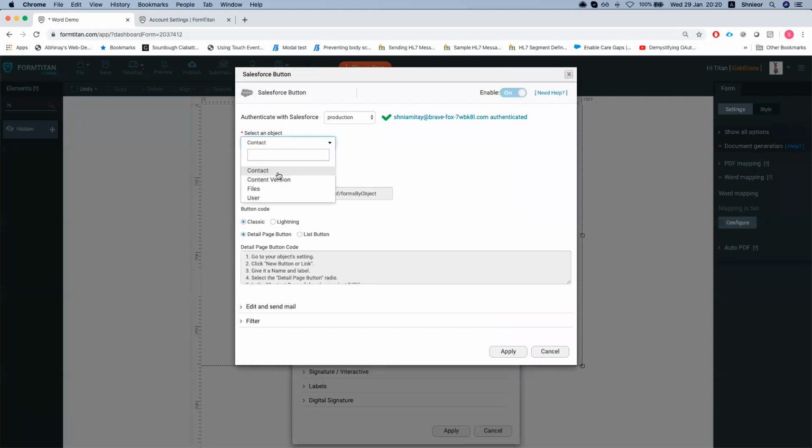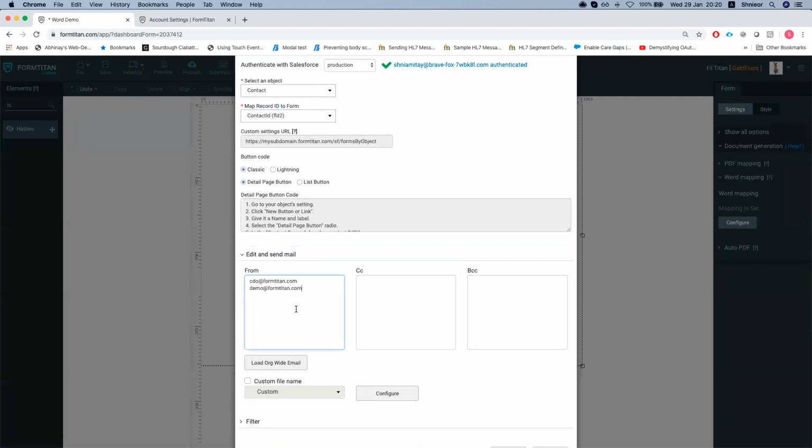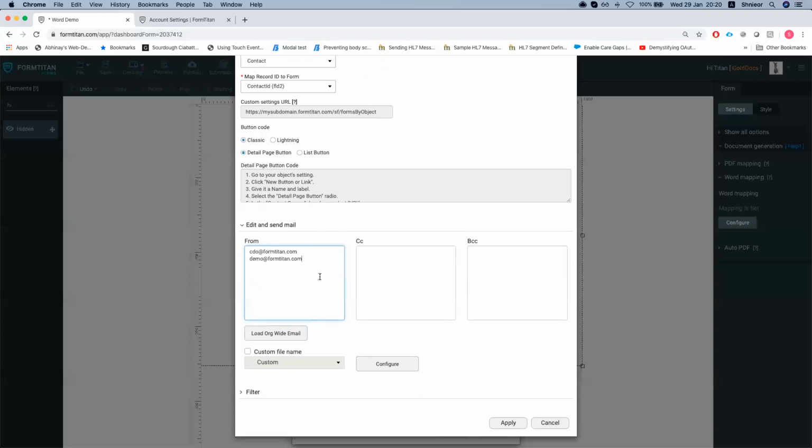So you need to choose what object you're running from, tell Titan which record ID you want to do your query from, which is contact ID in my instance, and that's that. And then you hit apply and you save. And now let's take a look at the edit and mail. So what we have here for you, you can do CC BCC, which means that it will always go to these CC and BCC emails whenever you email it from the edit and send mail.